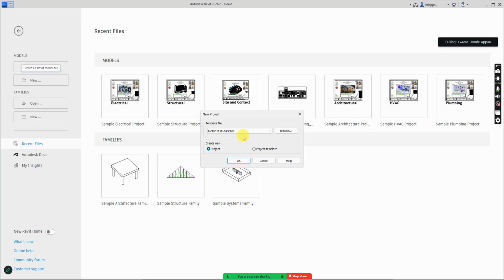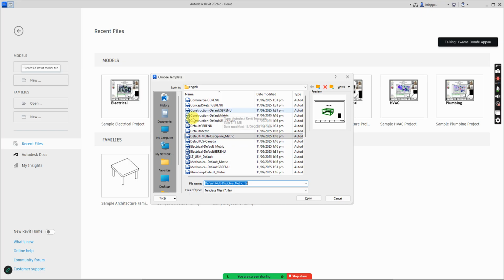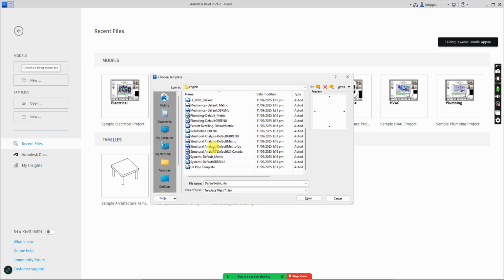Okay. You can choose browse also. When you browse, it will take you to the templates folder. There are so many of them: commercial, concept, construction, construction metric, default Great Britain, default metric. You can choose any of these ones. But because I'm teaching architecture, structures, mechanical, everything complete, that is why I'm using the multidiscipline one.